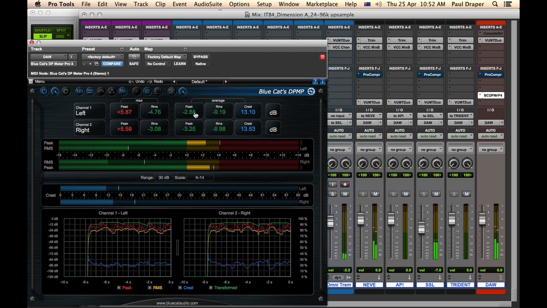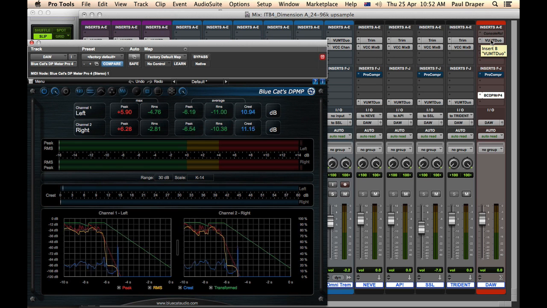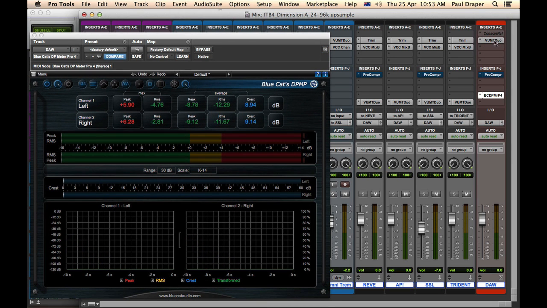Average RMS, average peak. So we can see overall that's a little bit low. So one, we want to lift the level a little bit, but as we lift the level, we'll see that we still haven't got the dynamic range that we're shooting for, and that's where a little bit of compression will help us. So let's lift it up.